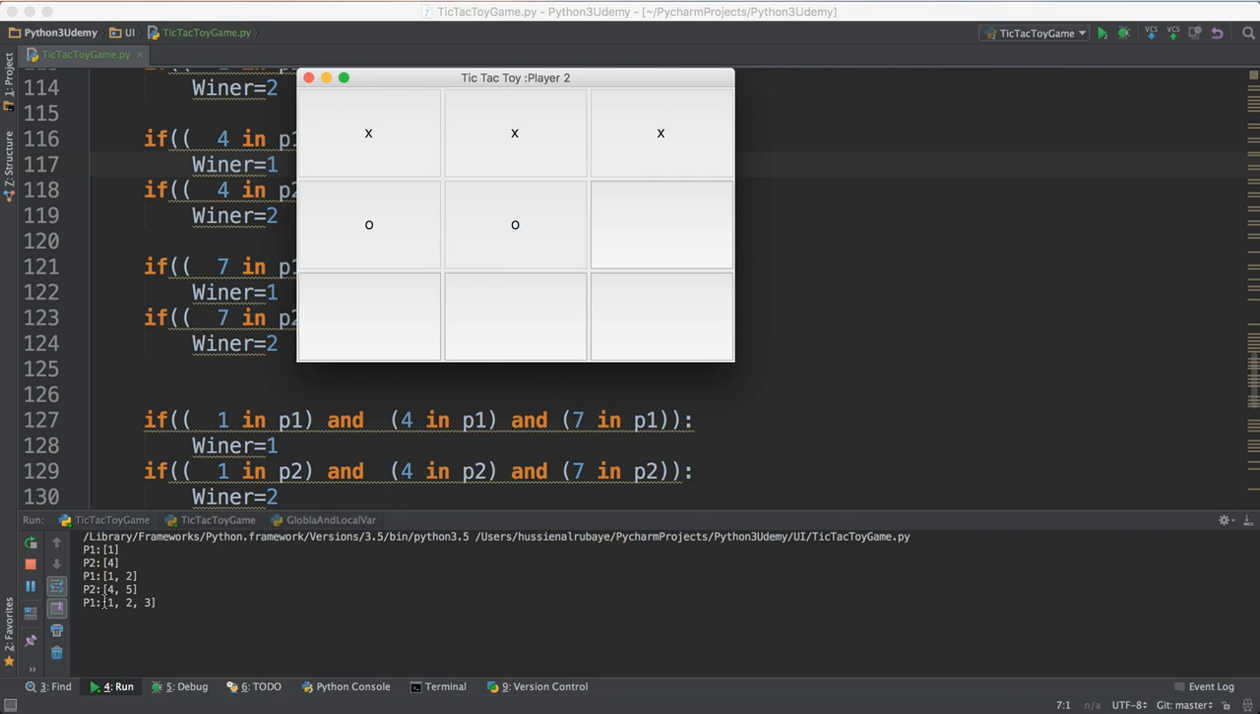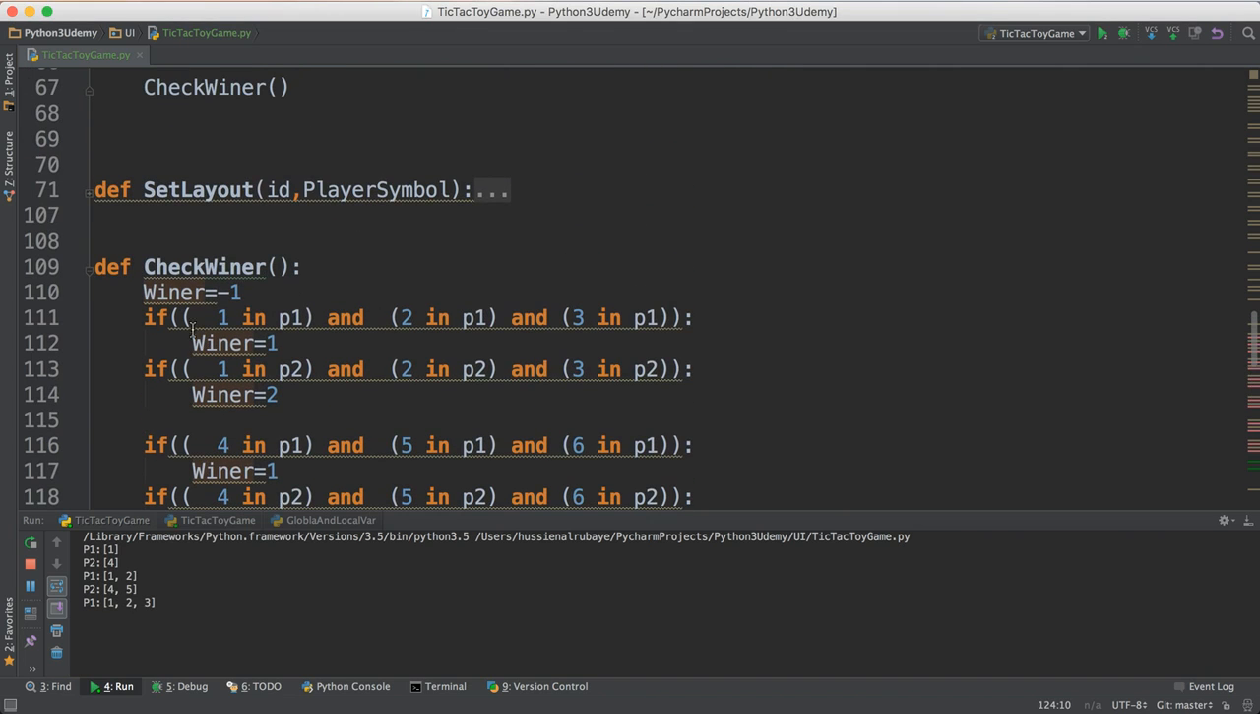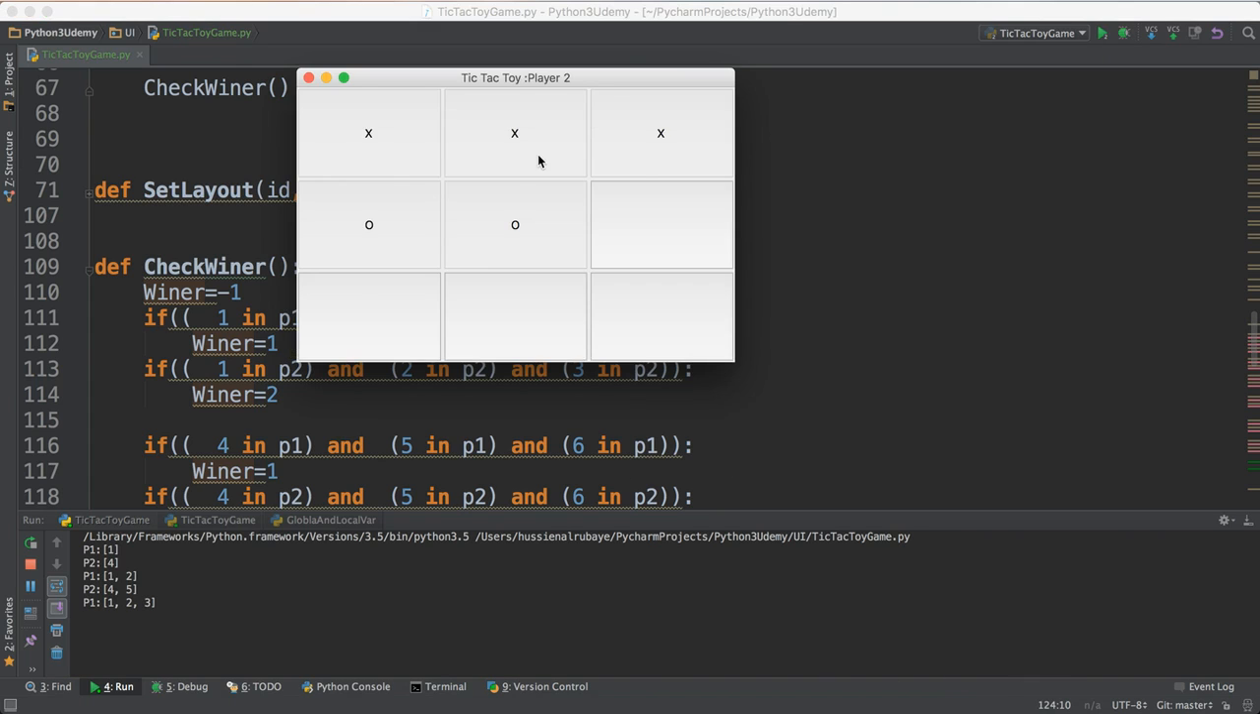So if you see what the player 1 list has and what the player 2 list has, it prints everything for you. Player 1, after he selects 1, 2, 3, that means this rule is correct. 1, 2, 3 means he's the winner. And yeah, this is the game, and here we're done.